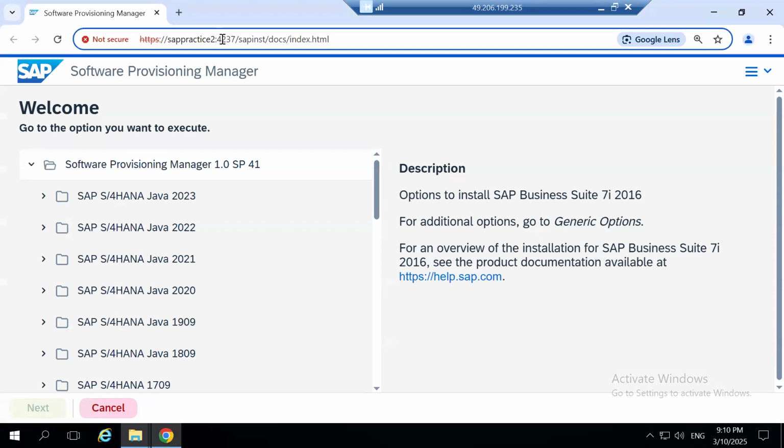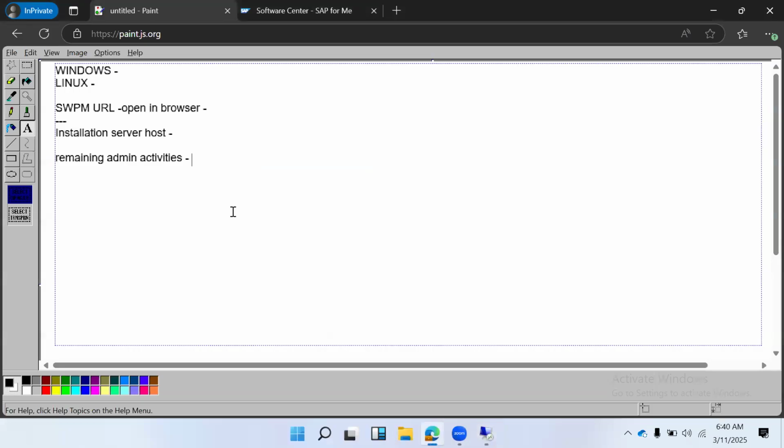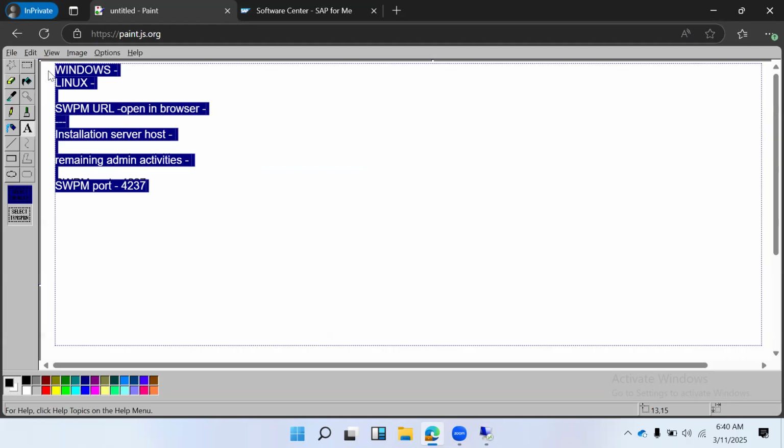The port number for SWPM is 4237. This is a very important port number, right? What is the port number for the SWPM tool? One of the interview questions here. 4237 is the port number for the SWPM tool, right? That is the one thing here. So this is the port number for it.